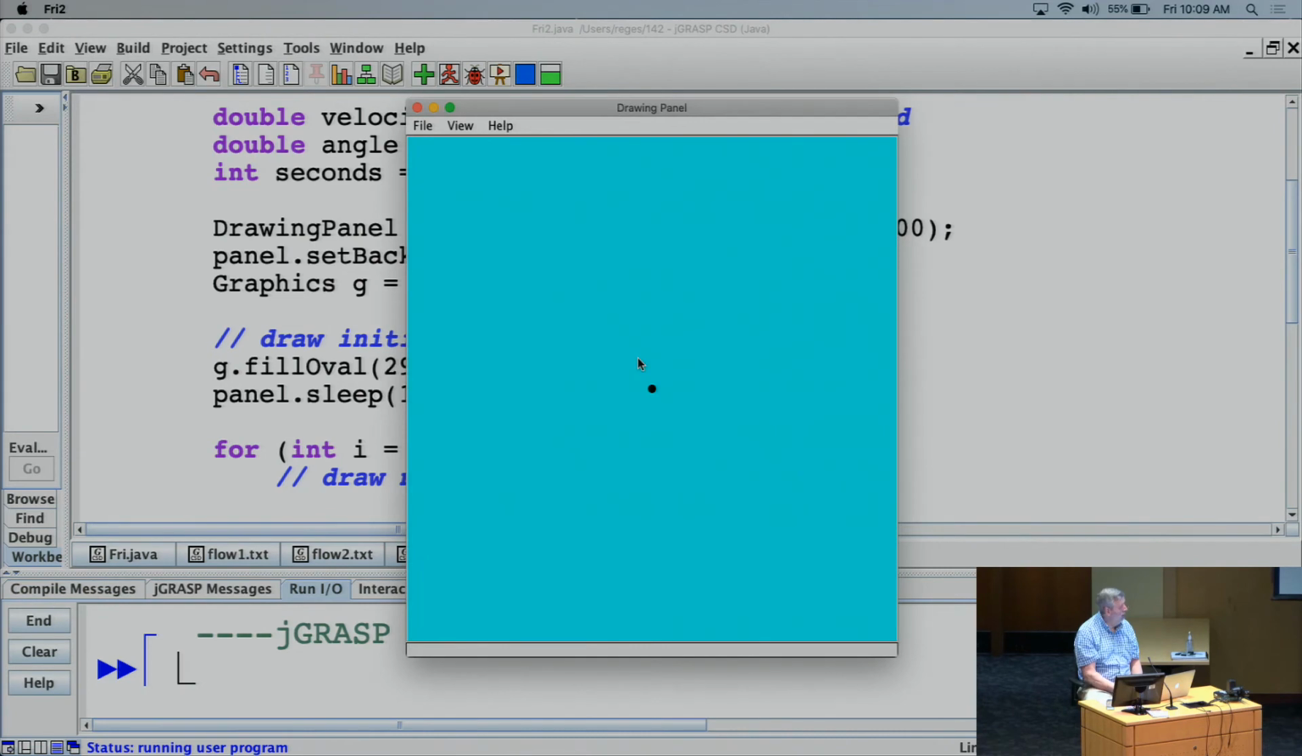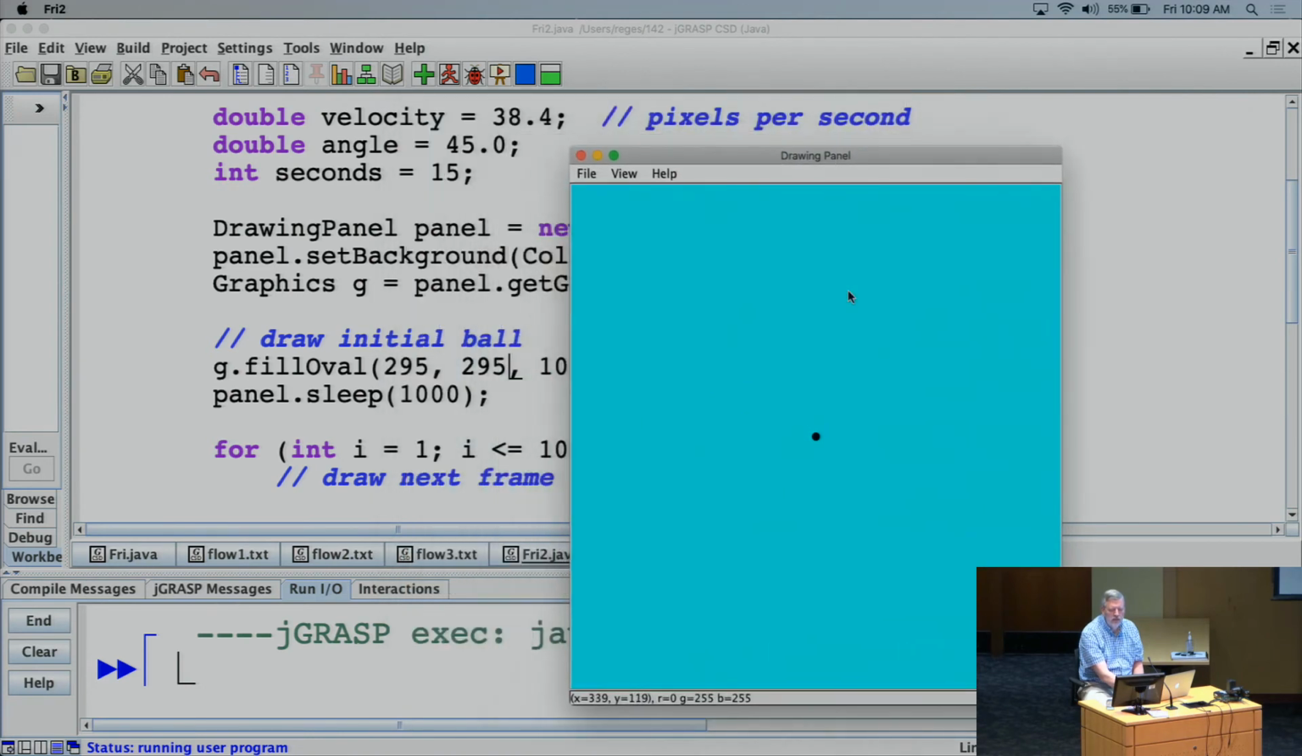Let me compile and run it and just show you what I had in mind. So here's our 600 by 600, and there's our little dot, being drawn there at the center. And as I said, I want us to write a program that's going to simulate having this ball be shot off in this direction. I want it to go at a 45-degree angle, although we want to be able to change the angle, for a certain number of seconds at a certain velocity. So we're doing a little simulation of having this thing going off in that direction.